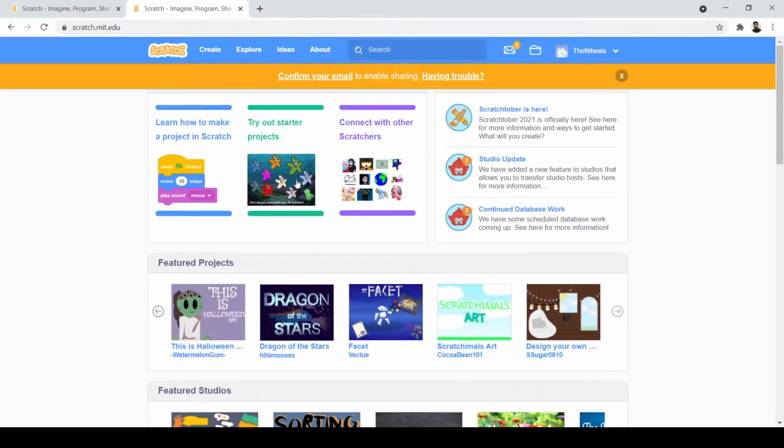So in order to share something, you need to confirm your email ID. They send an email to your email ID, and you need to confirm that before sharing it. I will confirm it later, but you do confirm it if you want to share your project.